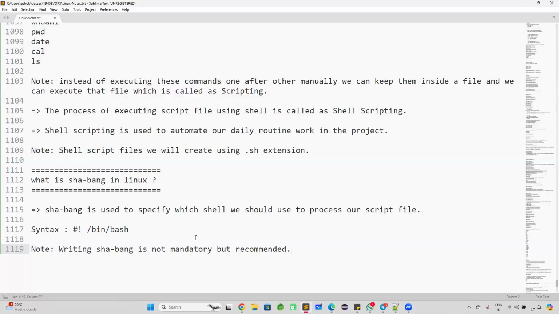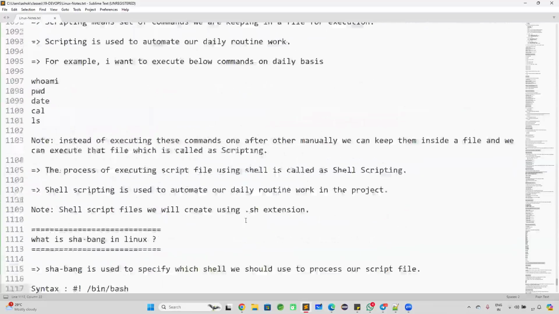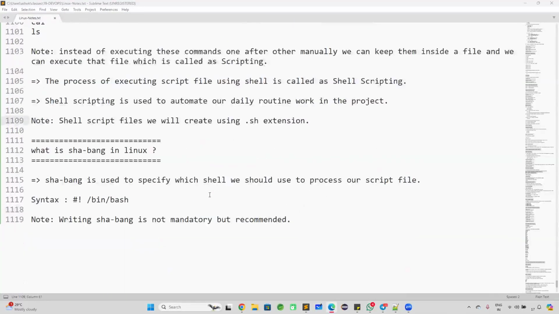The process of executing a set of commands by keeping them in a file is called scripting. To execute that script, we use a shell. That's the reason it is called shell scripting. As a DevOps engineer, we need to know shell scripting because whatever work we do manually can be automated by using it. In some projects, people will use shell scripting to automate that work. In some projects, they will use Python scripting.